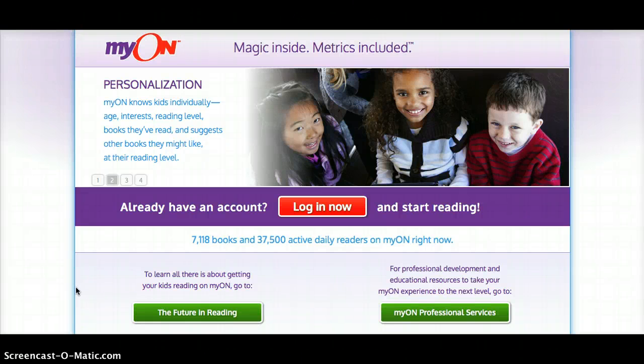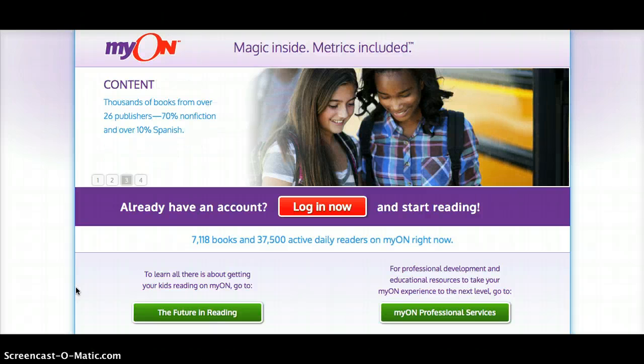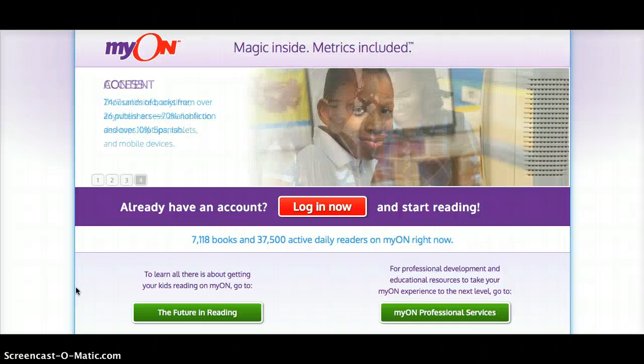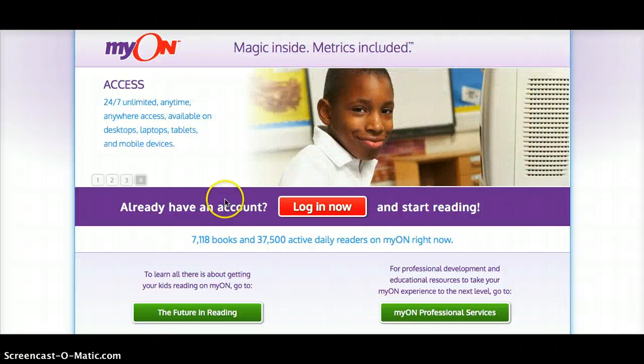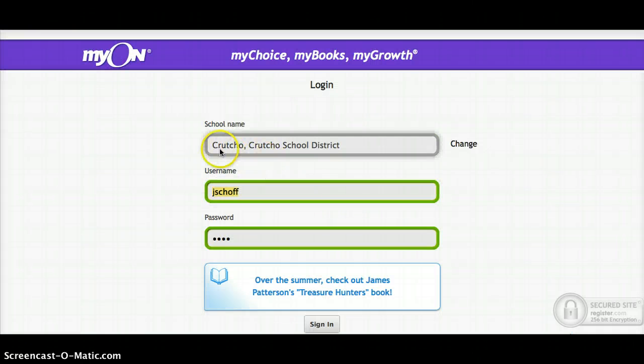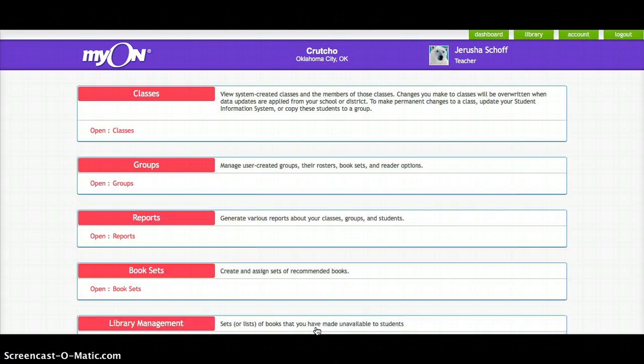Okay, this video is going to walk you through the website MyOn.com, which is what we use as our digital library. So when you go to MyOn.com, you'll come to this page. We'll log in. You'll type in CRU, and then a drop down will come up and Cretcha will come up. You don't have to type all that in.